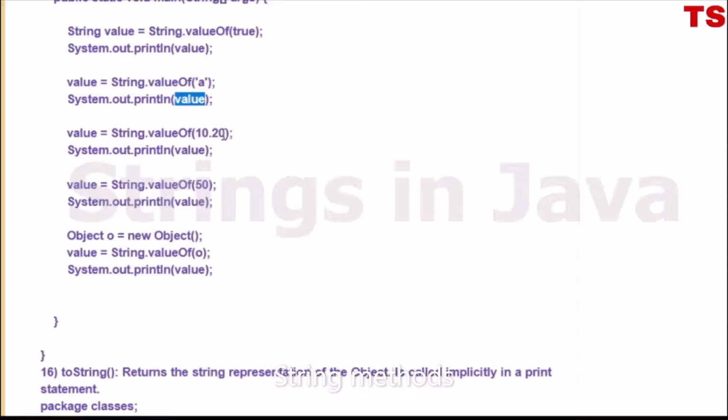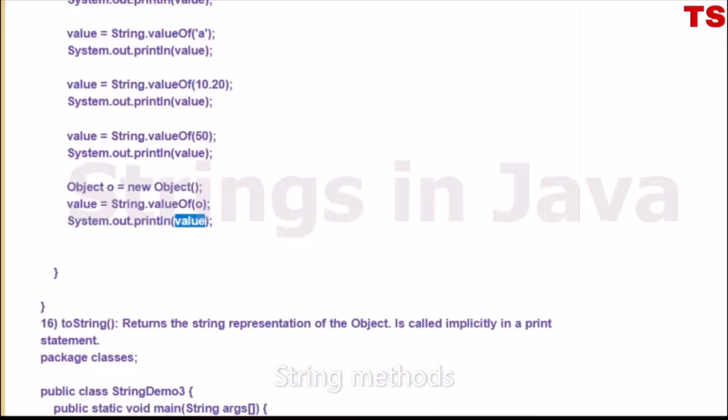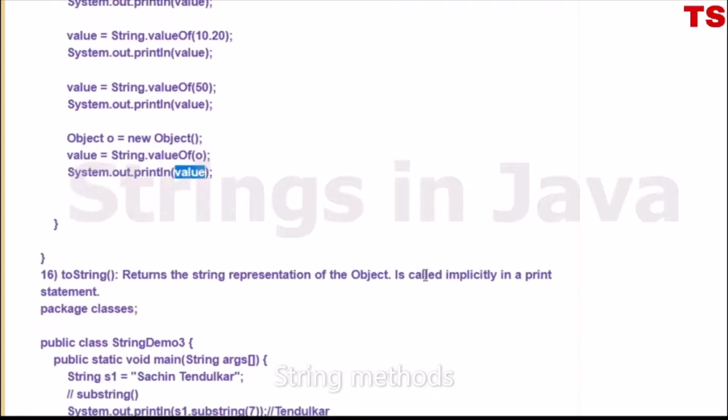valueOf 10.20 would display you the string 10.20. valueOf 50 integer would return you the string 50 which will be displayed at the output, and similarly for the object it will display you the string representation of the object. Also we have a toString method which returns the string representation of the object, and this will be implicitly called in a print statement.